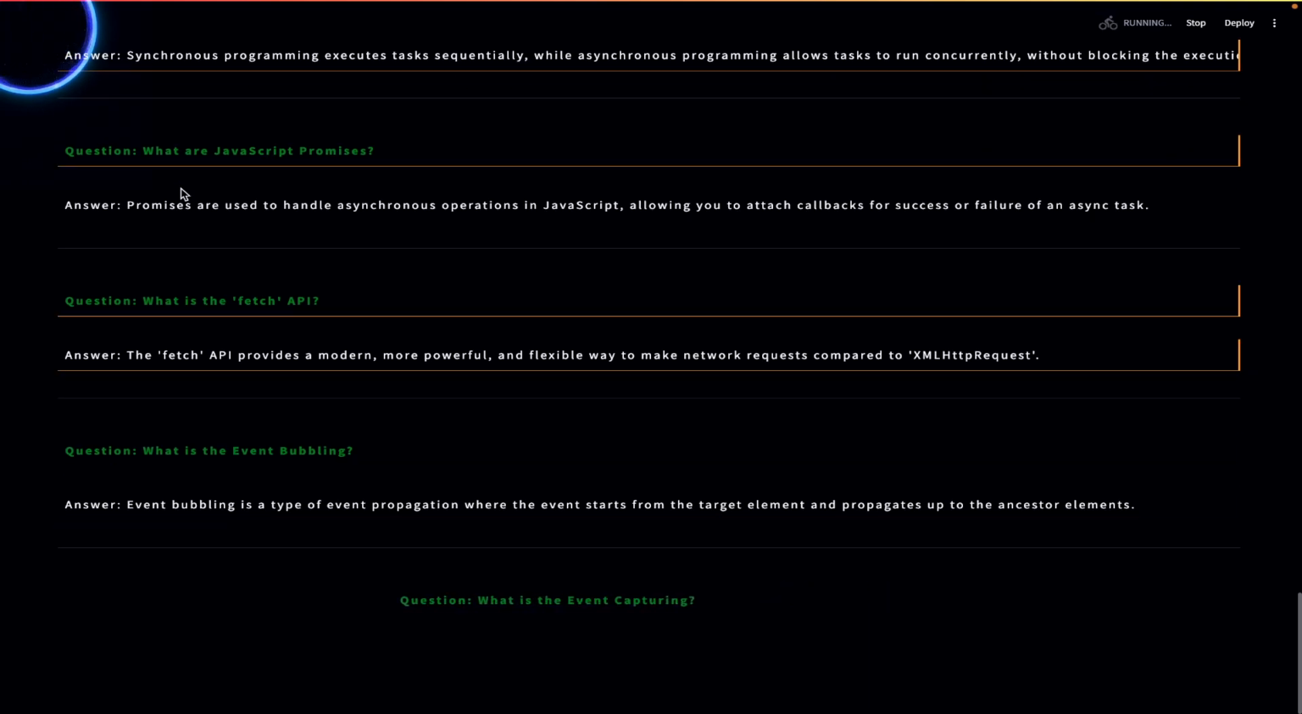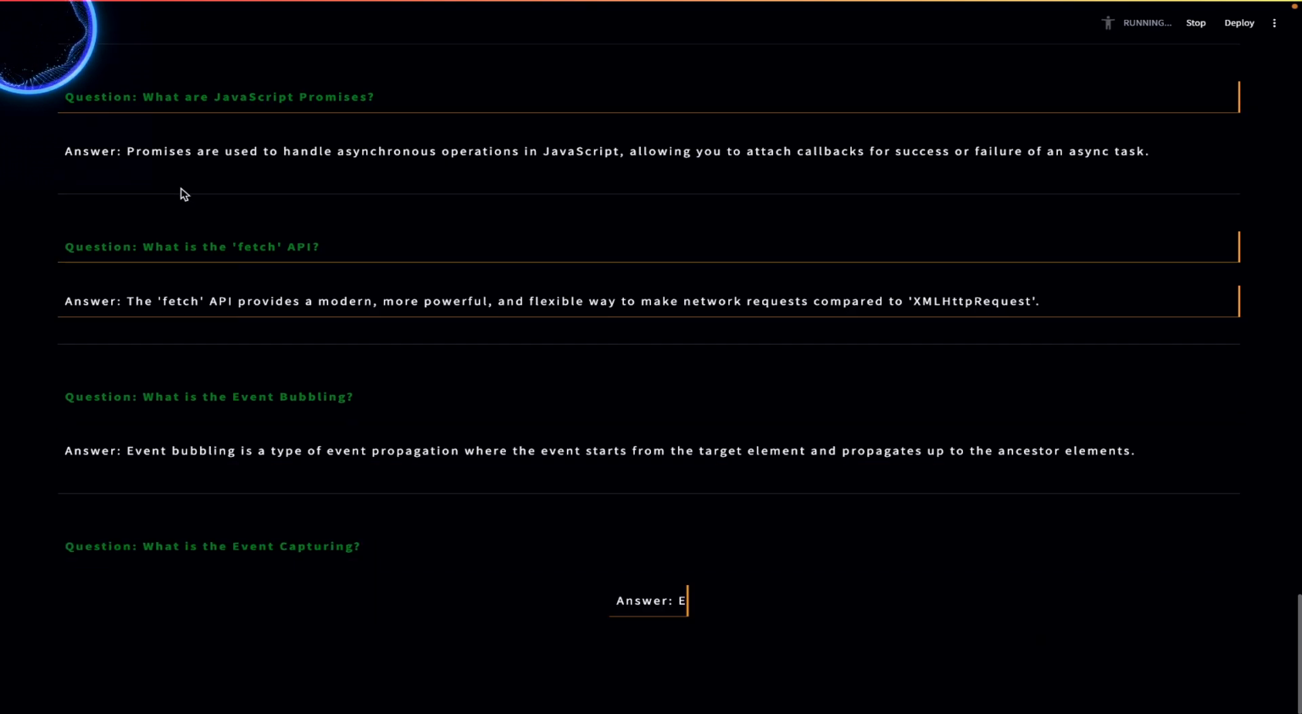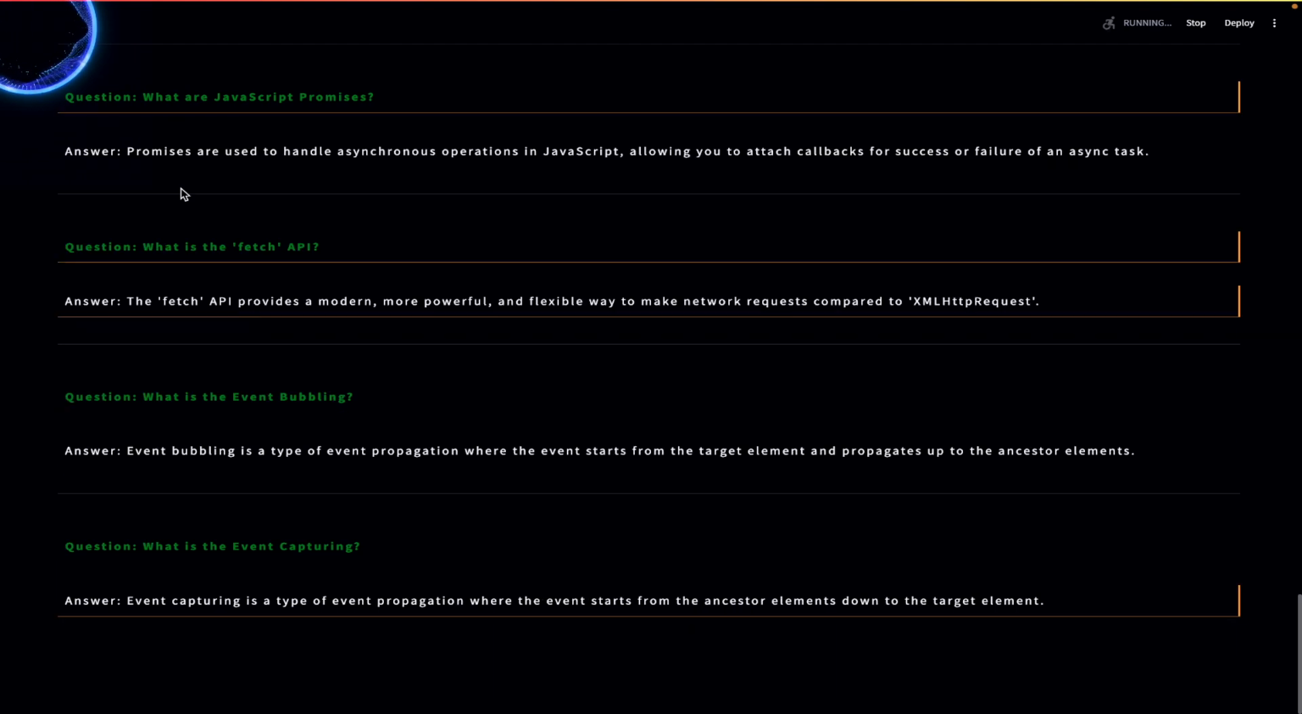What is event capturing? Event capturing is a type of event propagation where the event starts from the ancestor elements down to the target element.